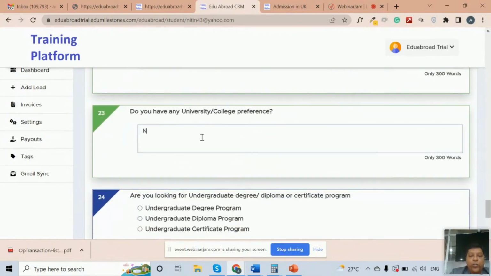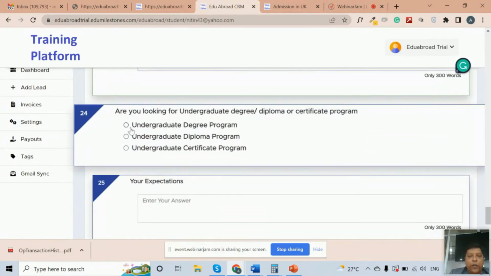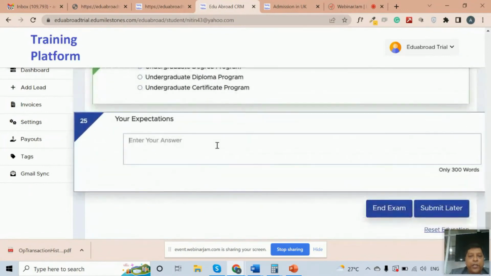Any university in mind? No, you need to recommend the university. I am looking for a degree program and my expectation is a good college with scholarship.